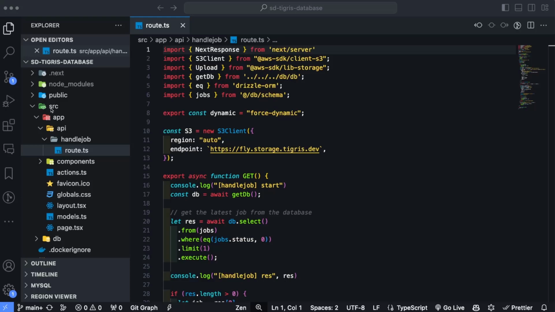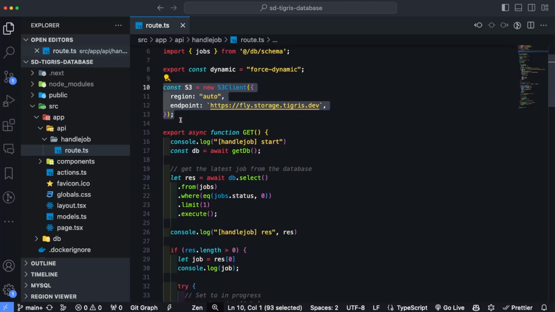This file is stored under src app API handle job, and then in the route.ts file. So after we import all of our necessary dependencies, one of the first things that we're doing here is we're going to create an S3 client. Since Tigris is S3 compatible, we can simply use the AWS SDKs that are available in order to access and manage data within a Tigris bucket.